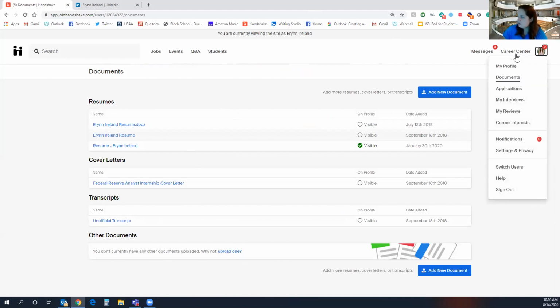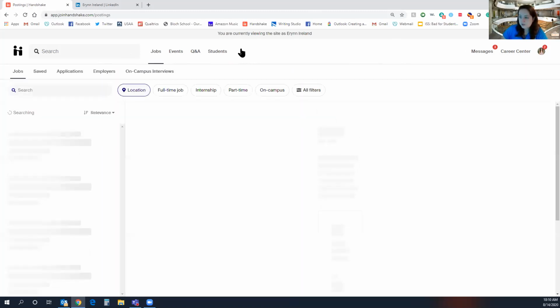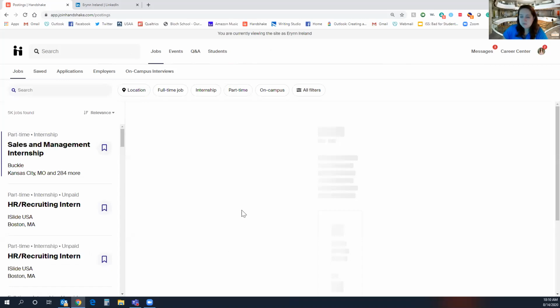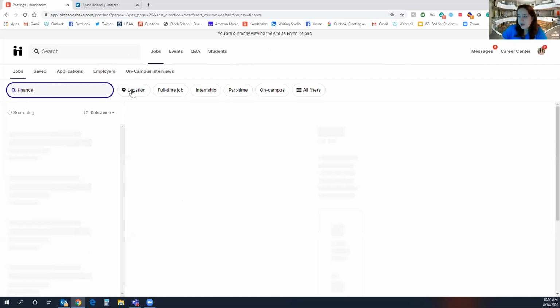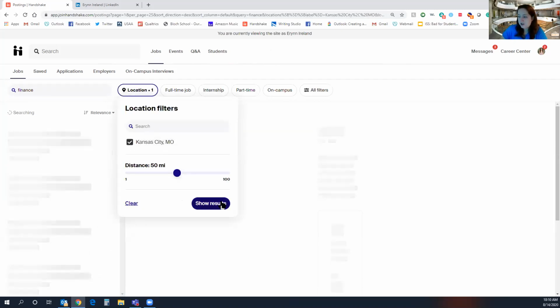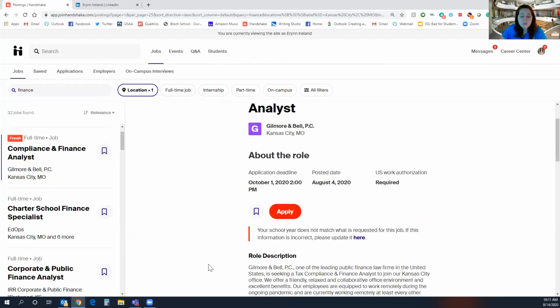Let's see. The other thing that I want to show you how to do is the job board. So you just click on jobs right here, and it will start populating jobs and internships that you can apply for. So say you want to do finance, and you want to make sure that it's in Kansas City, hit show results. And then you can start going through and clicking on the different jobs. Some of them will have you apply directly through Handshake, and so it's super easy. It'll just pull a resume that you have uploaded, and you just send off your application. Some will have you go to an external site to apply. It's very much like LinkedIn in that way too. So you just need to read the instructions on how they want you to apply.